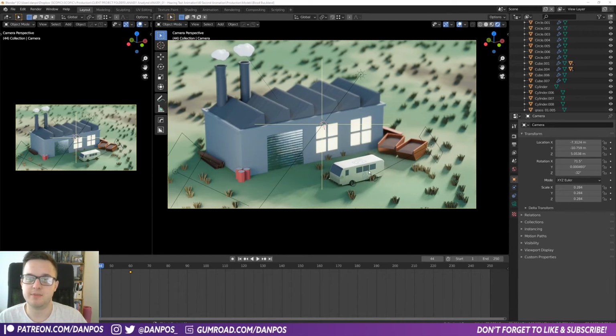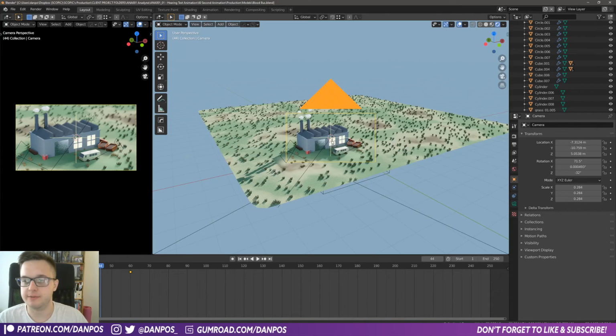Today's video is just a quick tip showing you how to set the depth of field on a camera in Blender and also how to animate it and do what they call focus racking. Okay, so let's just get into it.